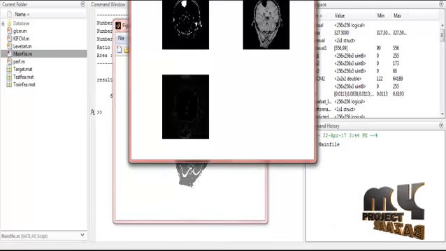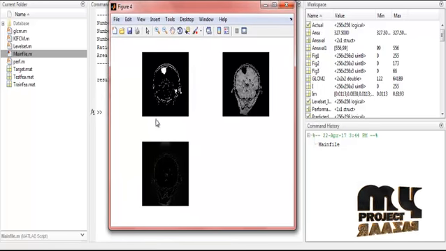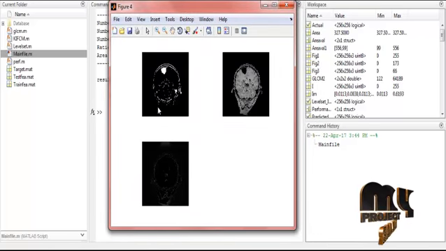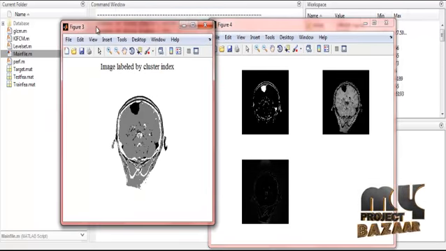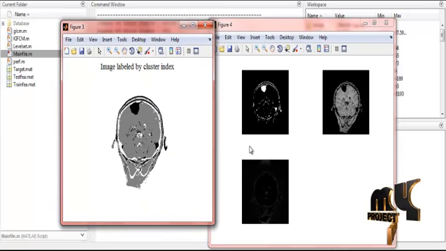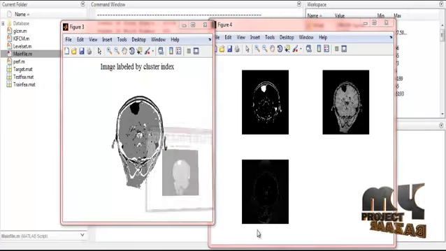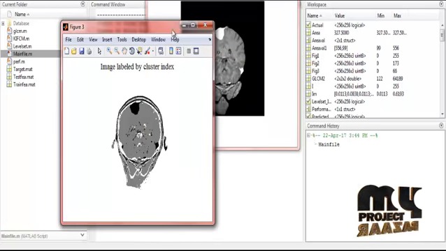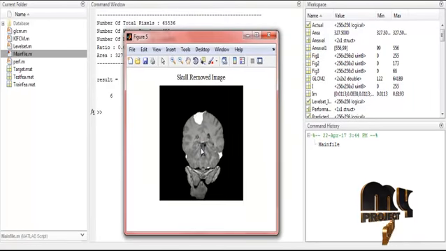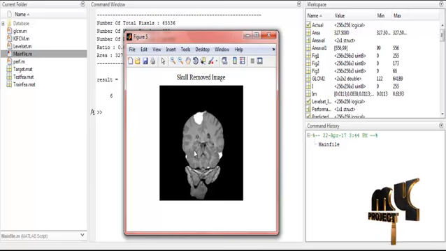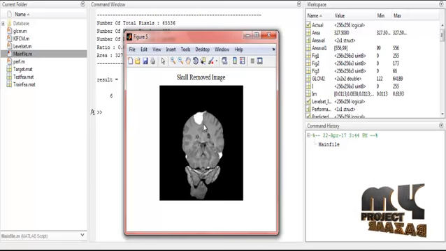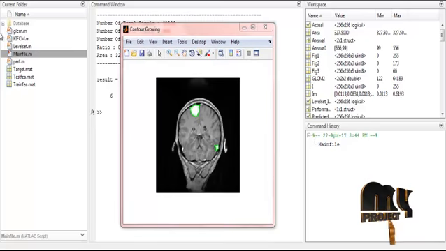The next figure is also k-means clustering. By using a different type of k-means clustering, we identify the tumor of the brain. Both of these images are produced by k-means clustering. Then comes the skull removed image. In the skull removal process, as a pre-processing step, we remove the skull of the brain region to exactly identify the tumor of the brain. That is why we remove the skull. So this is the skull removed image.